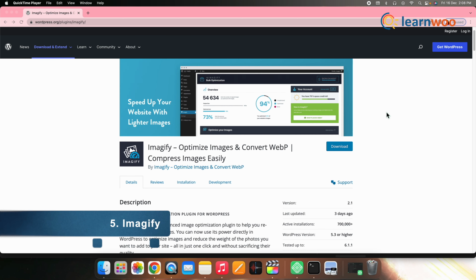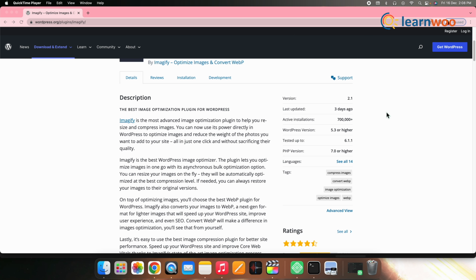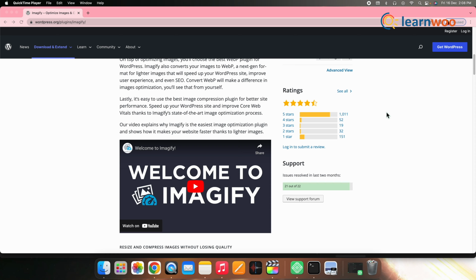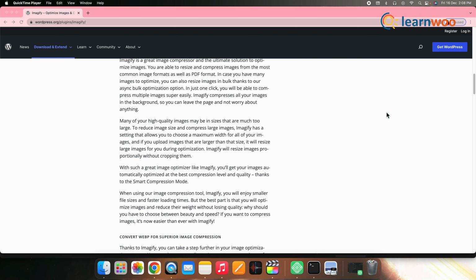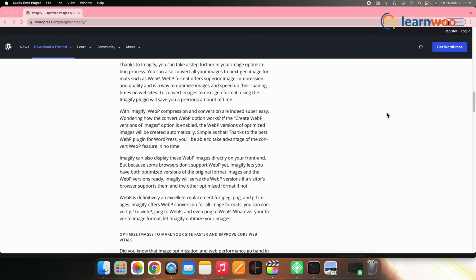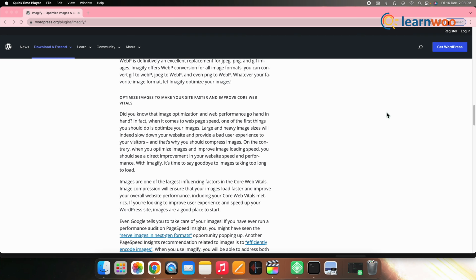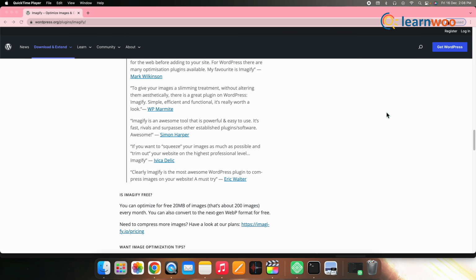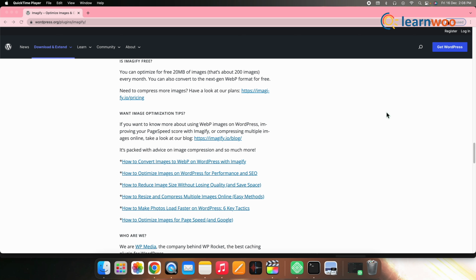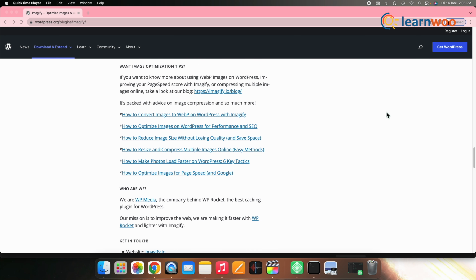Well, Imagify is the most advanced image optimization plugin to help you resize and compress images. Imagify is an image compression plugin for WordPress that has the settings module broken down into general settings, optimization, and display options, with only one page to manage the settings. Well, the plugin lets you optimize images in one go with its bulk optimization option.